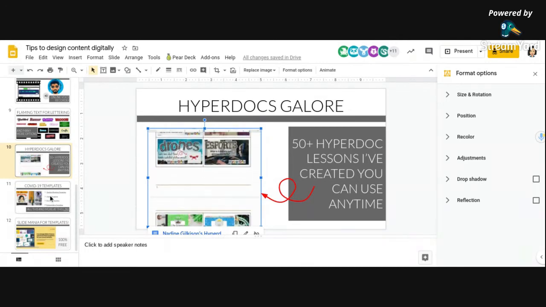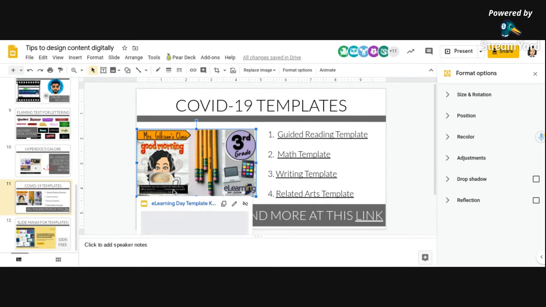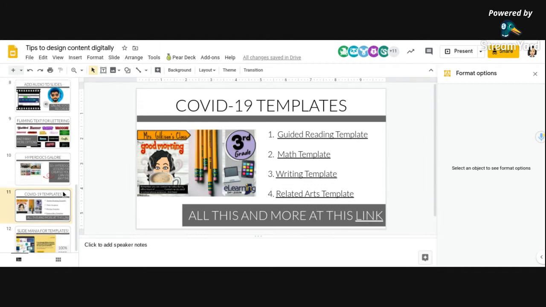Speaking of templates, I have all kinds of templates that we've designed for our district. If you want to tap on this template, it has directions to help you if you're wanting a template to get you started. Our district has done the divide and conquer method, and I've got a link to a bunch more templates that are on here: related arts, writing, math, guided reading. Just tap on this link and it'll take you to a Google document that has all kinds of options on there.